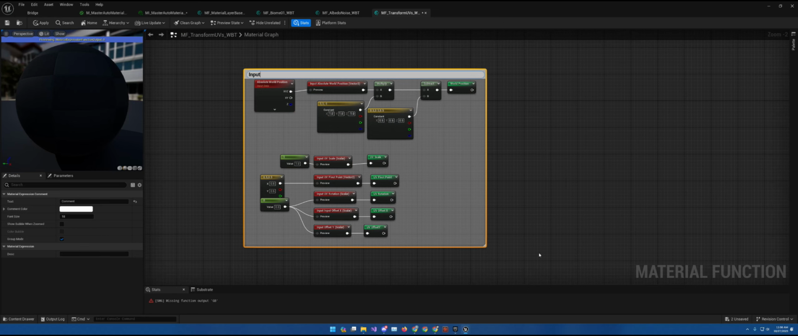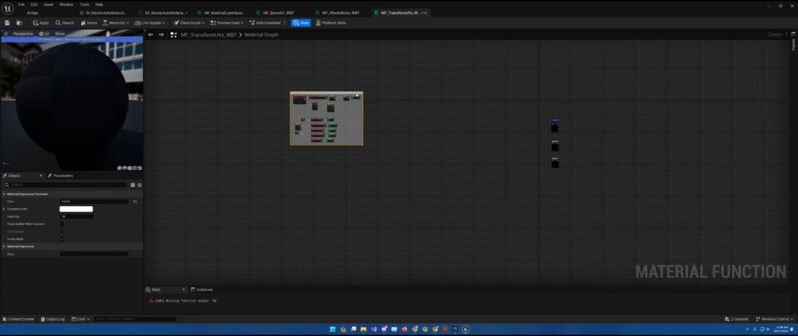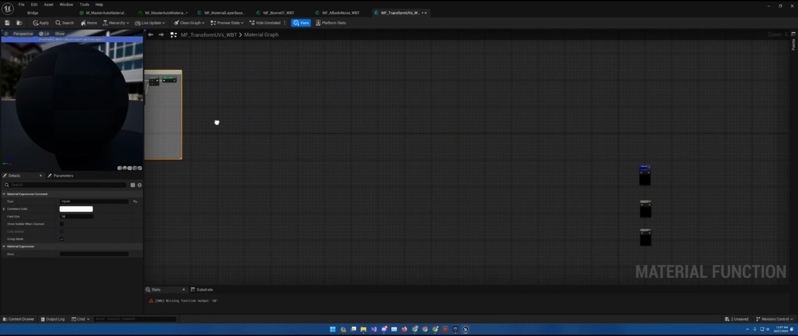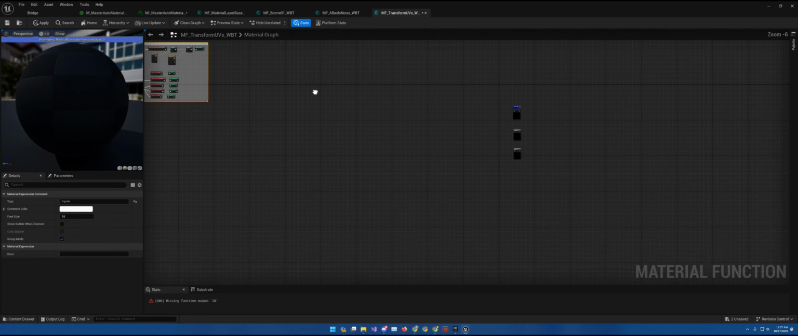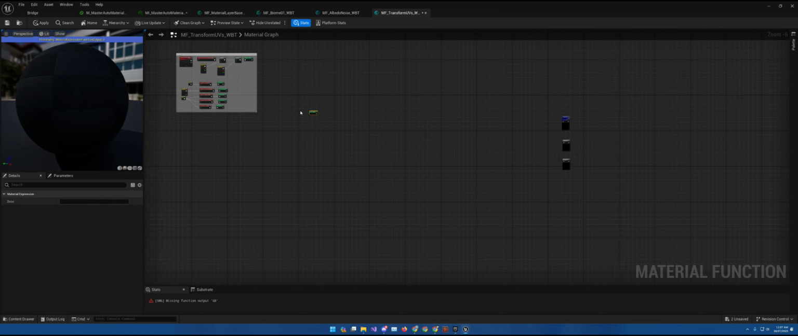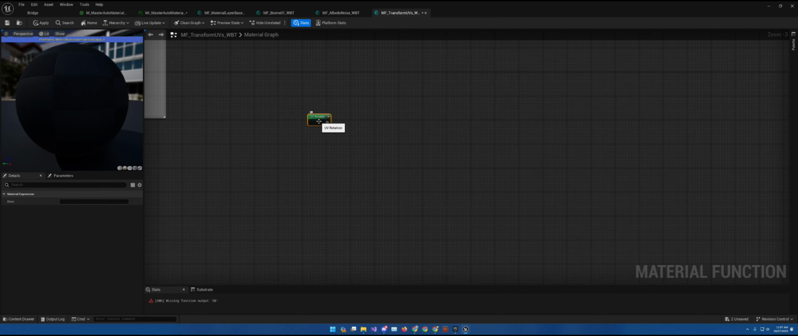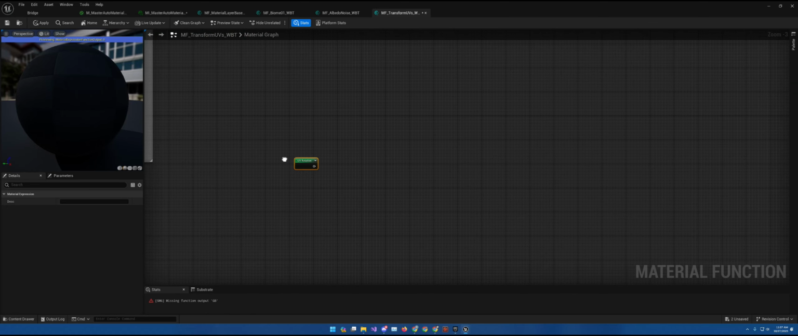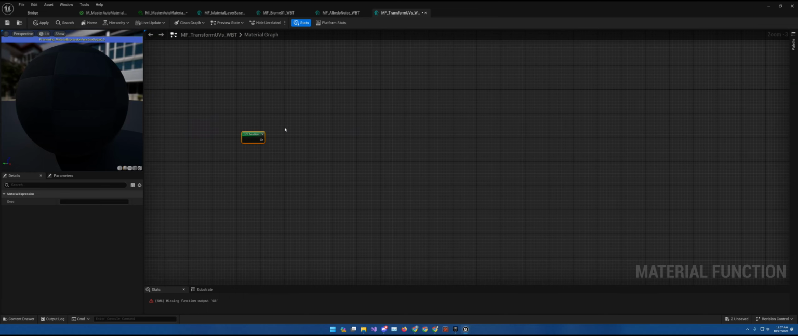Put inputs just so that I can easily find them down the road. Now then, first thing we want is right click and type UV rotation. So now this is coming from right here. No spaghetti code. It's a fantastic addition that they made to the materials.